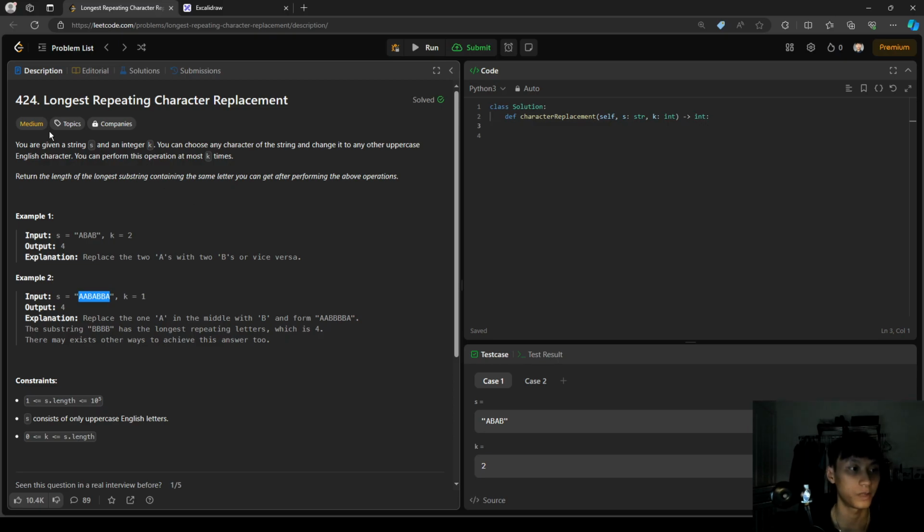Hello everyone, today we're going to be doing Leetcode 424, longest repeating character replacement. The problem says you are given a string s and an integer k. You can choose any character of the string and change it to any other uppercase English character. You can perform this operation at most k times. Return the length of the longest substring containing the same letter you can get after performing the above operations.